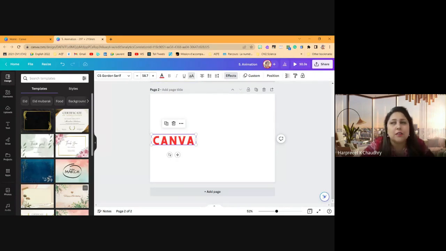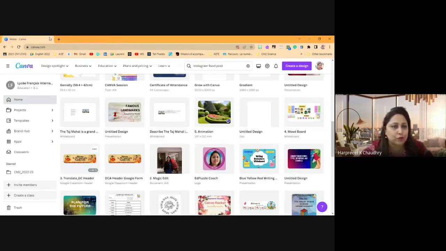Bees in the garden, balloons flying. You've got so many options. Horses running. The options and choices are endless. So that's your animation. Moving on to the next one, which is the magic write. Again, another beautiful feature of Canva.